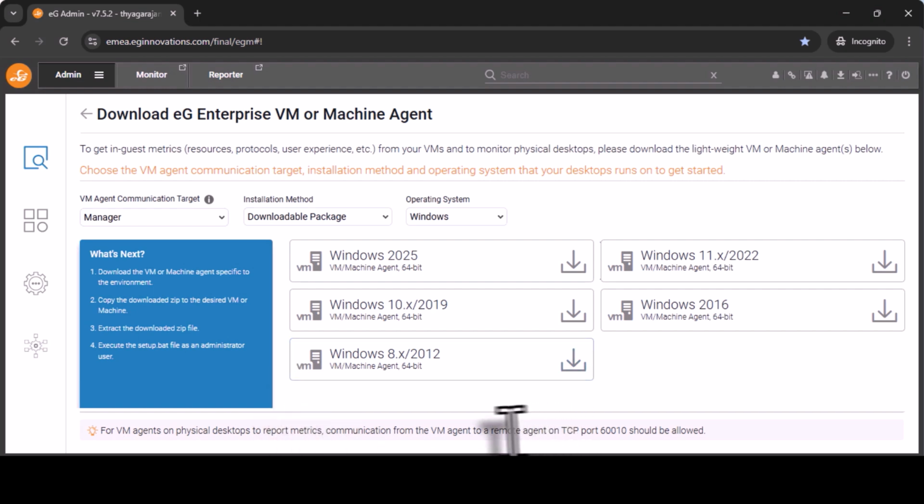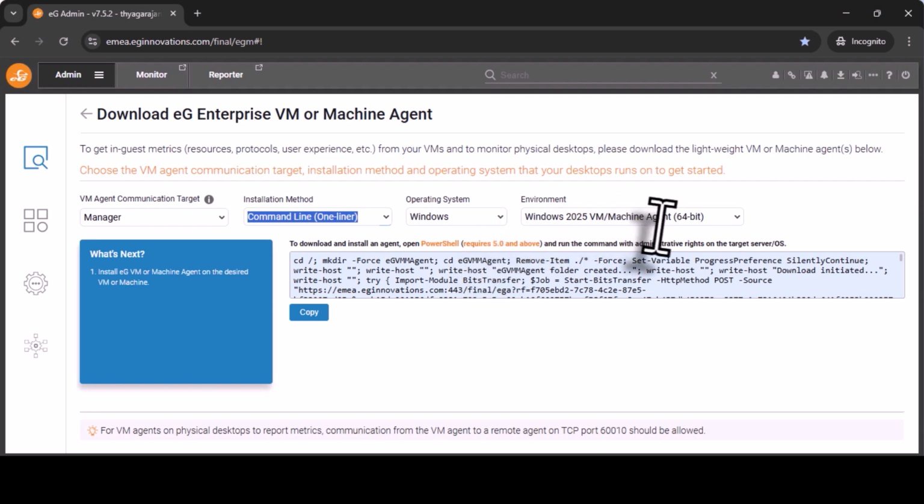The next step involves selecting the communication method for the VM agent. You can choose between manager-based communication or remote agent-based communication. Regardless of your choice, the VM agent must communicate with the remote agent through the default port specified, or you can configure it to use a desired port. In this video, we will use manager-based communication, which comes as default.